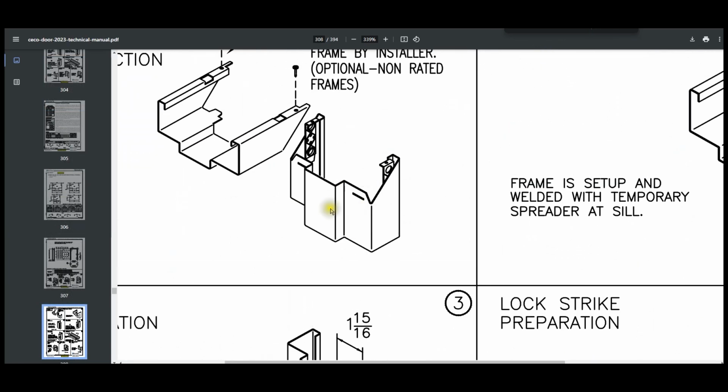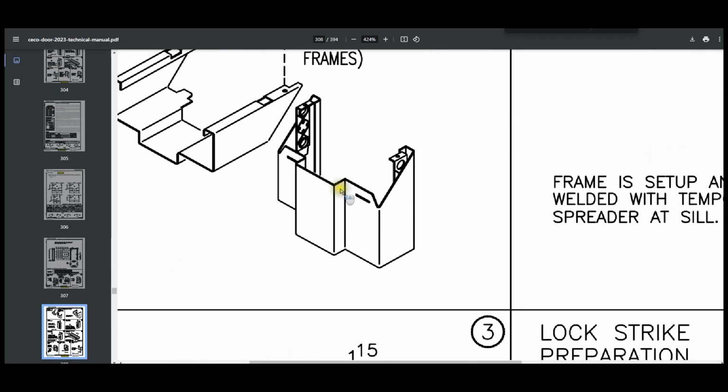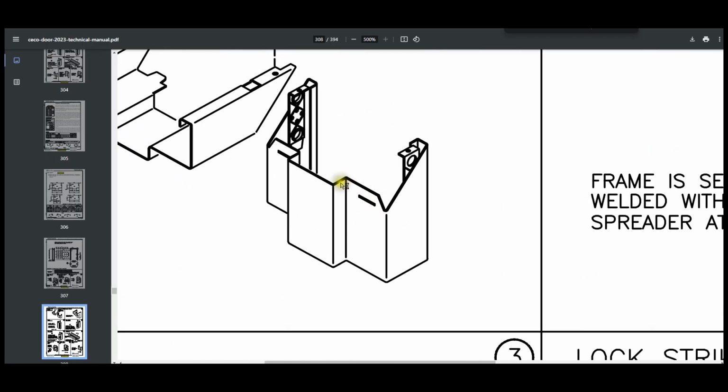Now, this is what we're talking about in terms of it being 5/8. Unless otherwise noted, it's going to be 5/8. Or, unless something is requiring it be other than 5/8, it's going to be 5/8.